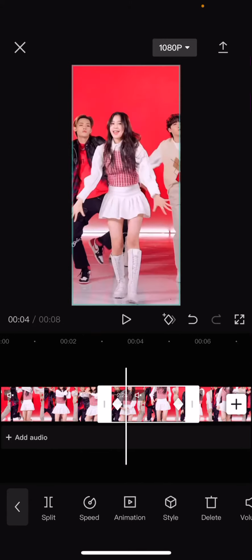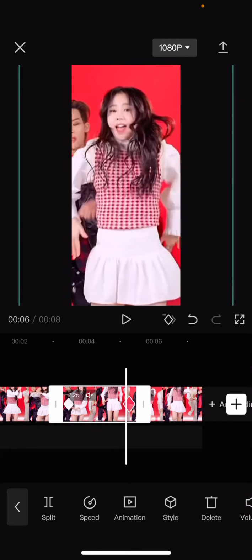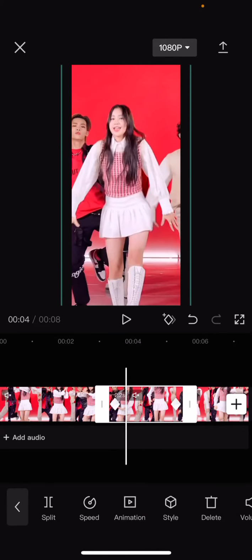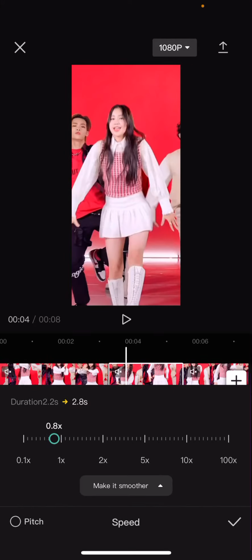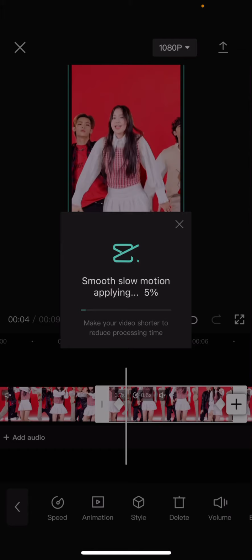Like here. And then on the second keyframe, you're going to want to zoom in like so. And then on this part of the video, go to speed, go to normal, and change the speed to around 0.6. And then press better quality and press the checkmark button and wait for the smooth slow-mo to apply to your video, which sometimes takes a long time according to how long the duration of the video is.